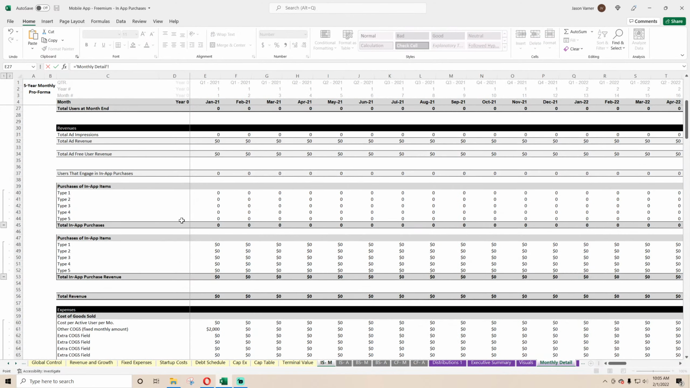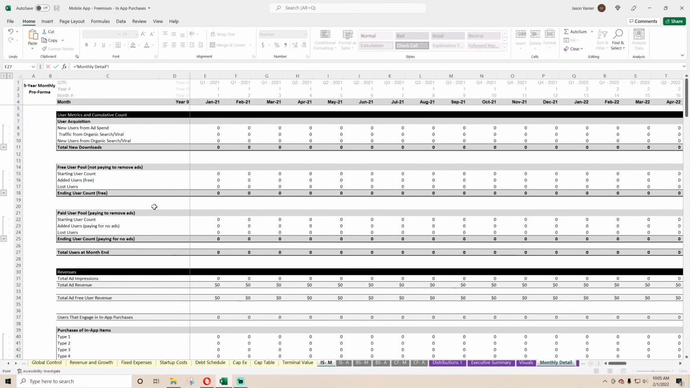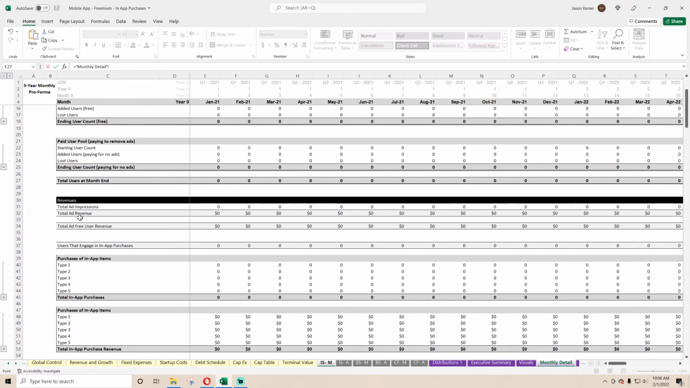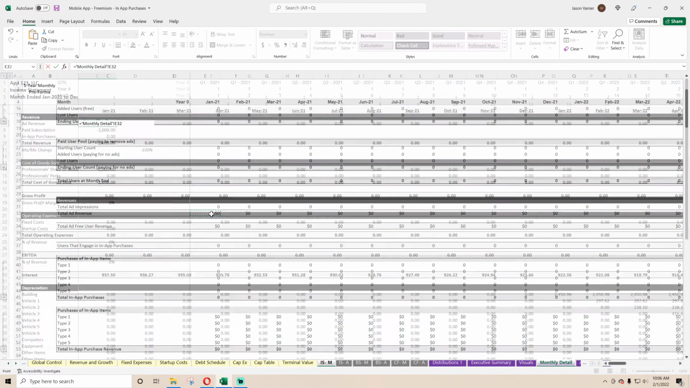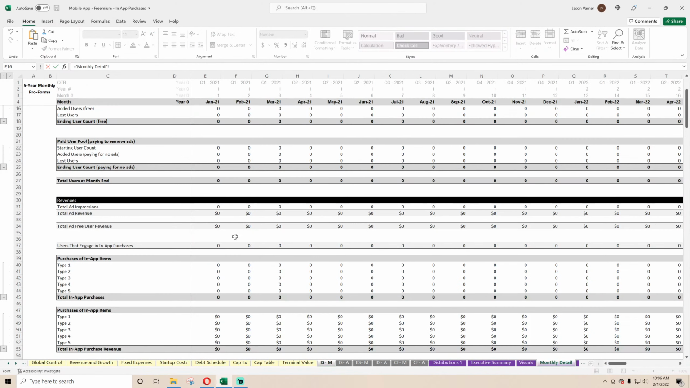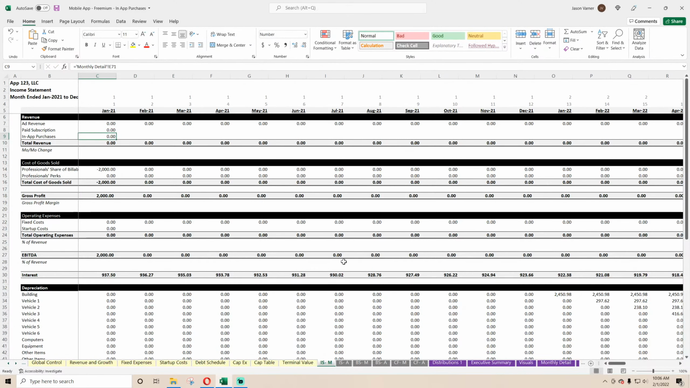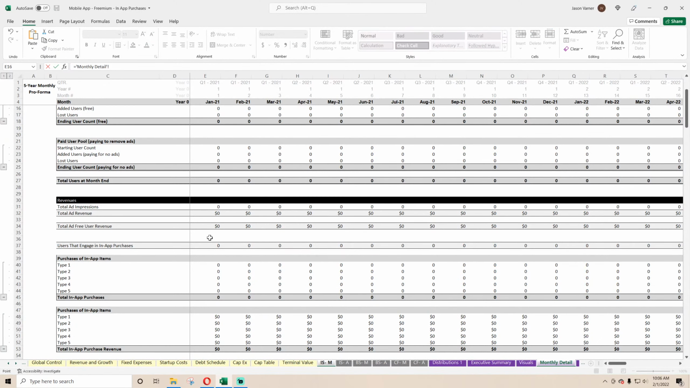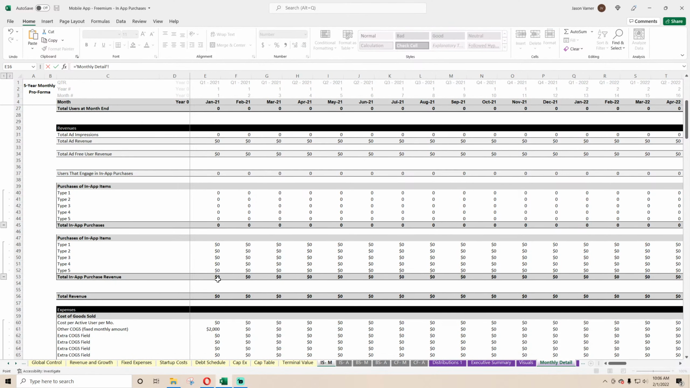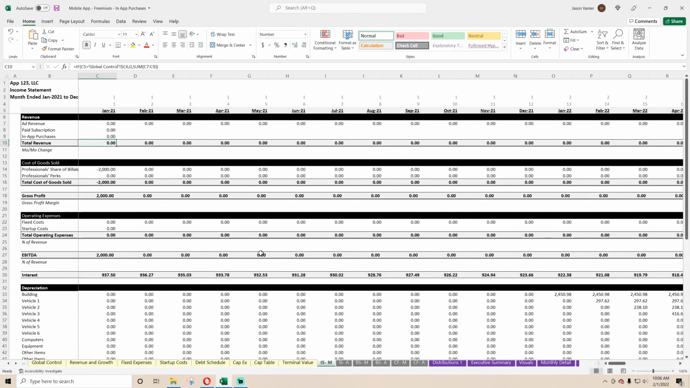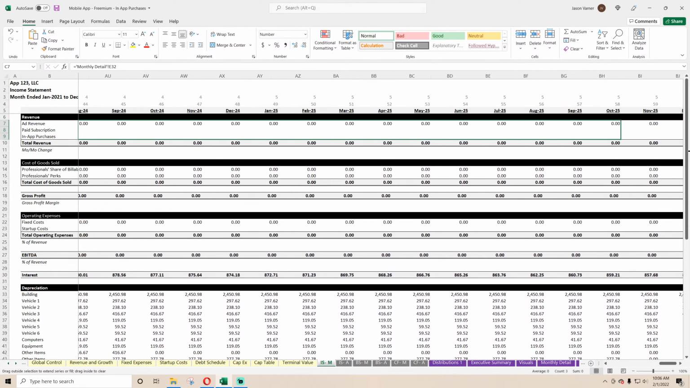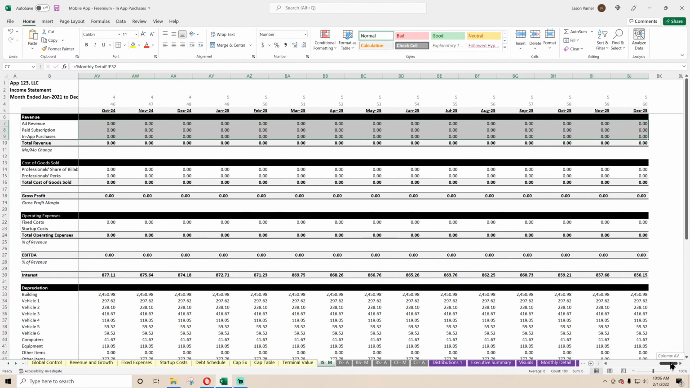Now, let's link our stuff. So revenues here. Revenues paying for no ads and in-app purchases. This is probably going to be the big one in most cases. Drag this over. Now, this is all zero because we've got to update.